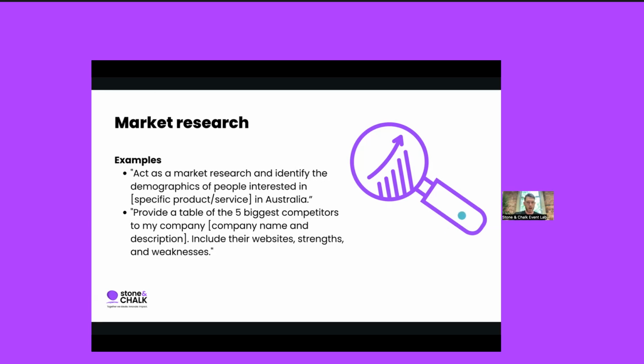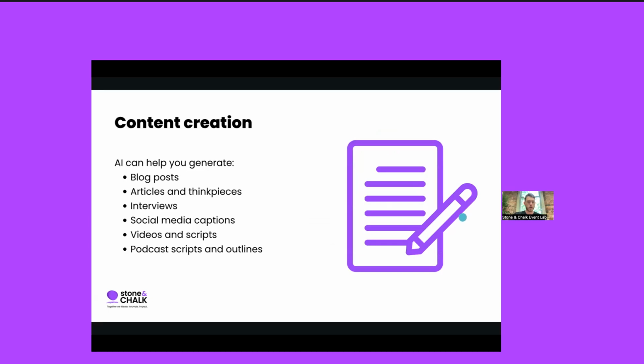Now, the next one is content creation. Creating high quality content is essential for engaging your audience and building brand awareness. AI prompts can help generate blog posts, articles, social media captions, and much more.